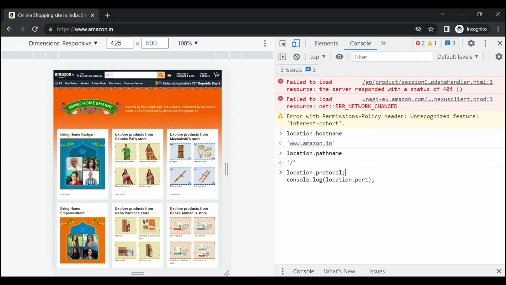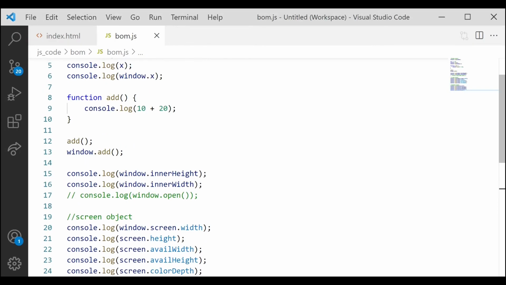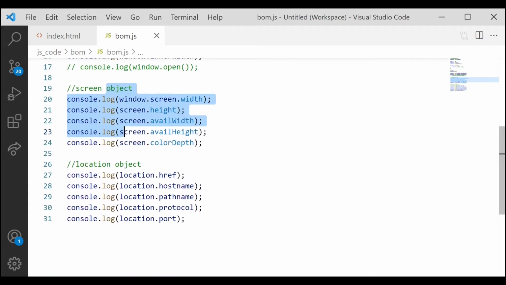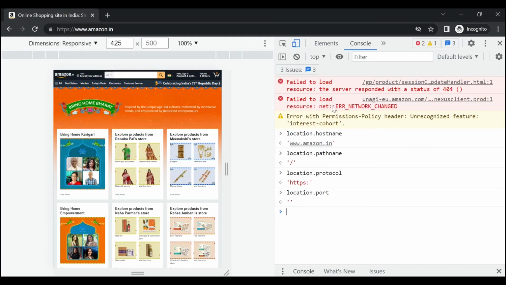Now next is going to be the protocol, which has to be HTTPS because it is HTTPS. And last is going to be the port. So definitely no website will reveal the port number of the server, so it's going to be empty. So this is how you can use all of it anywhere in the console of any website. Even if you want to use it for screen window, you can use it. So this is how I can see the location object.